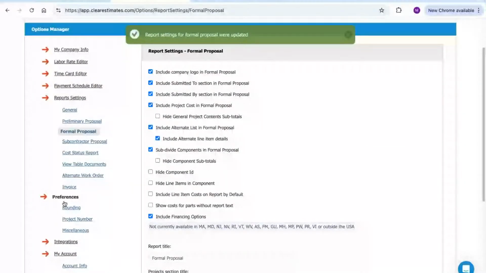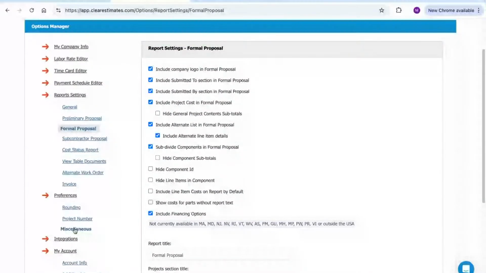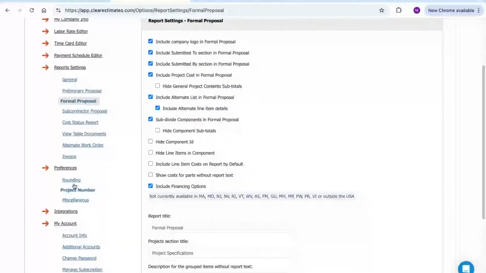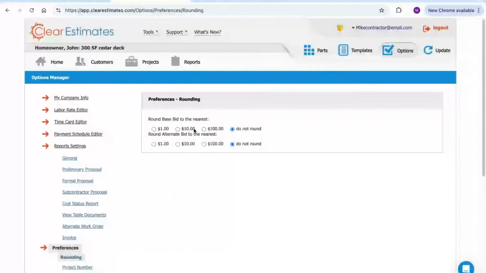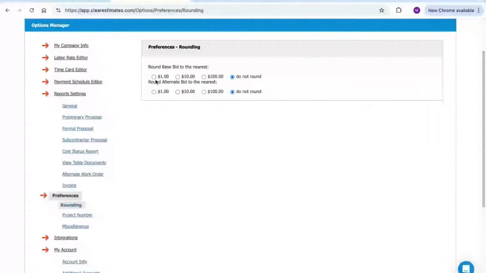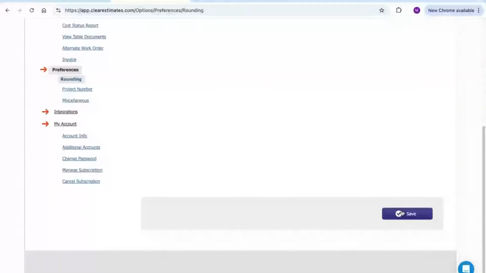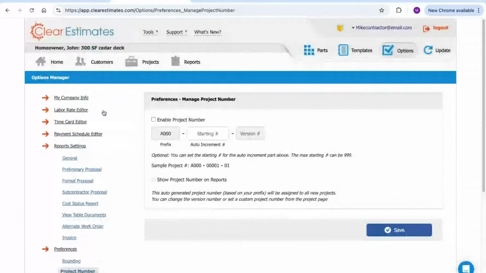Under the preferences section here in your options tool, I'm going to go ahead and draw your attention to a couple of things. There is rounding options. If you want to round your base bid, you can make it round itself off to the nearest dollar, $10, $100. Make sure you click save there after you change any of that. We do have an option if you wanted to have some kind of a project numbering system. You can create that here in this project number manager.